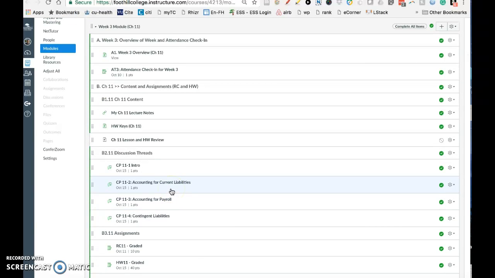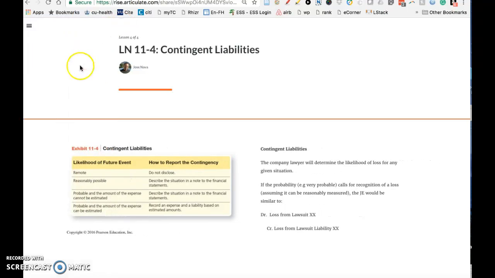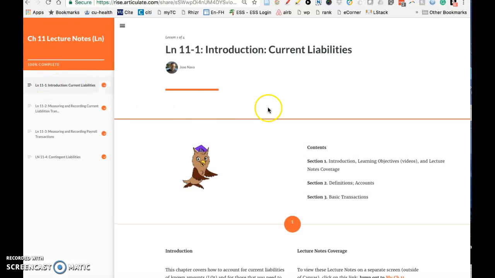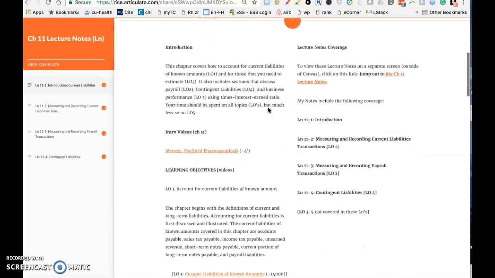So don't forget those. Now let's go into the lecture notes, and I already have gone into them here. I clicked on that previously, so you see here's the overview of that full lesson. In fact, I'm going to have to go back. Hold on, give me a second. Here's the beginning of the lesson, and as you know, we're working with current liabilities.